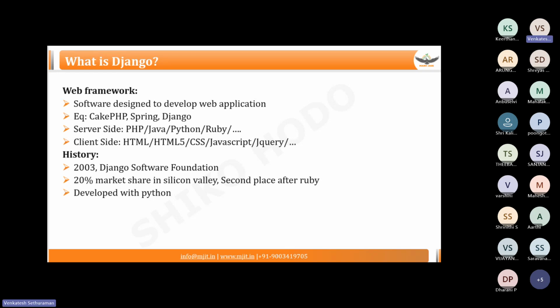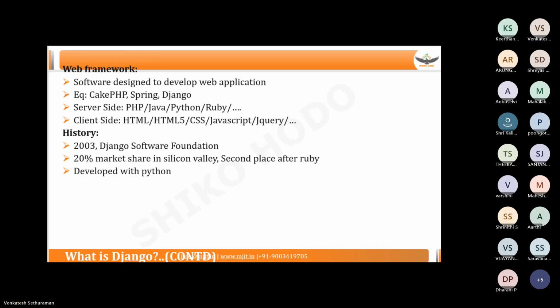Django is named after a guitarist. The word is derived from the guitarist's name. It was developed in 2003. Okay, so that's important.